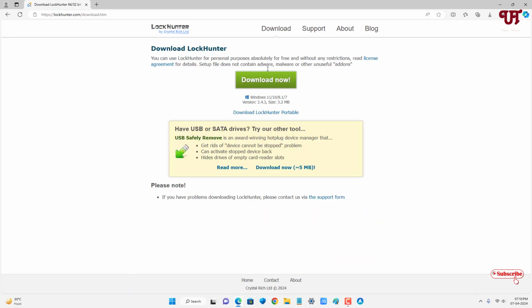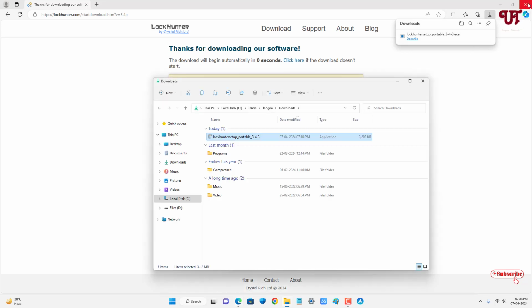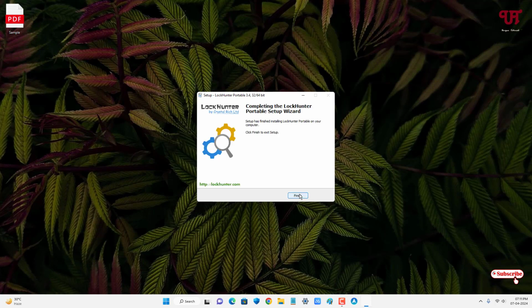Now here you can click on either download now, or if you want a portable version, you can download the portable version. Here I'm going to download the portable version. So finally the file has been downloaded. Let me go to the folder where it was downloaded and close this web browser. Just double click it to run this installer. Click on next, click on finish.